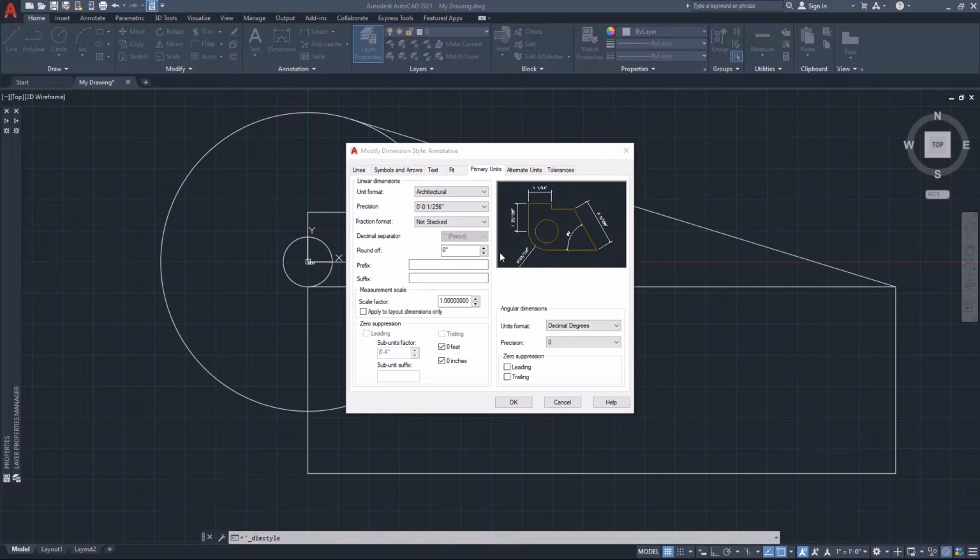Selecting any positive value for rounding off dimensional values runs counter to our reasoning for choosing our precision setting. This round-off value shall remain as 0. Our measurement scale is to remain as a value of 1, since we are using annotative scaling to manage our annotative dimension style.